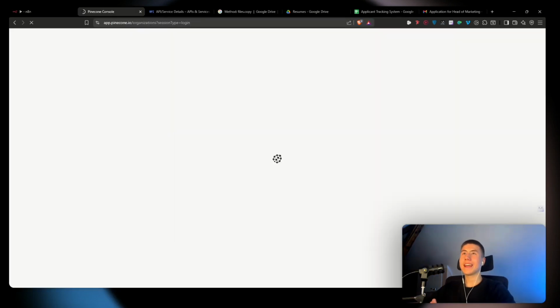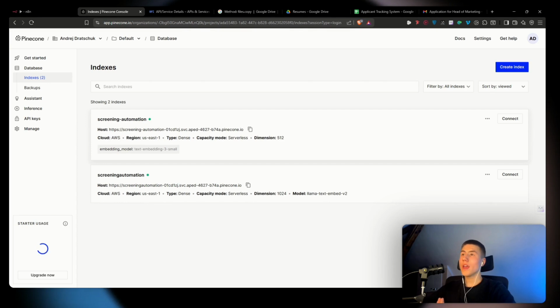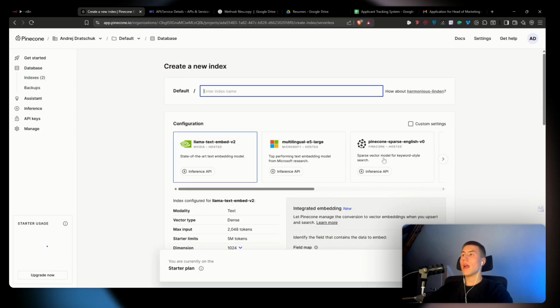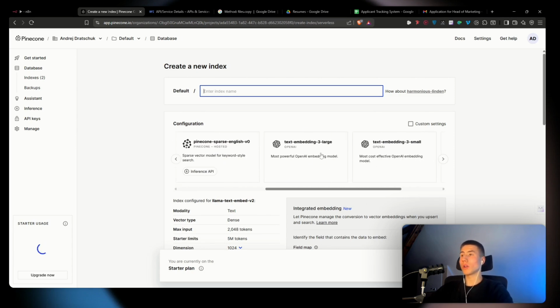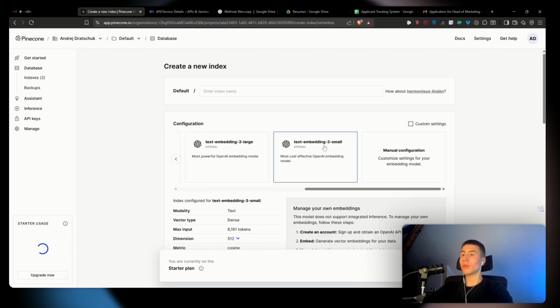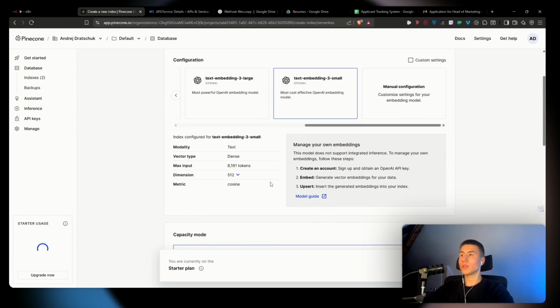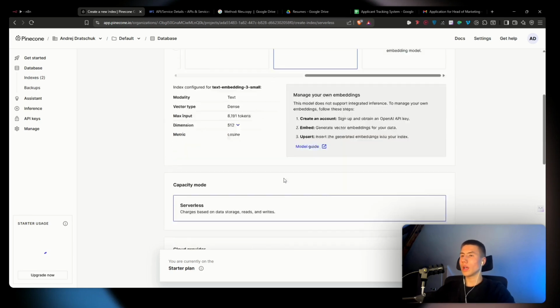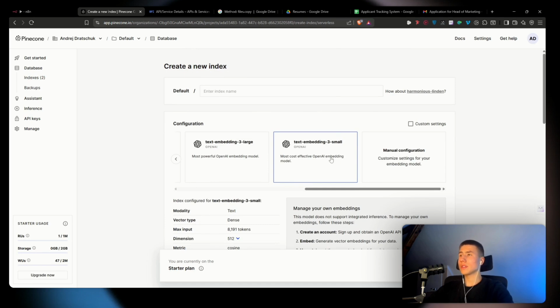All right, so I went ahead and logged into Pinecone. You just search pinecone.io and create an account. What we'll need to do is click on the database button and on indexes. Then we'll create an index, and the important part is what kind of embedding model we want to use. I used the text-embedding-3-small model, because it is just enough for this purpose. So I think this is very good.